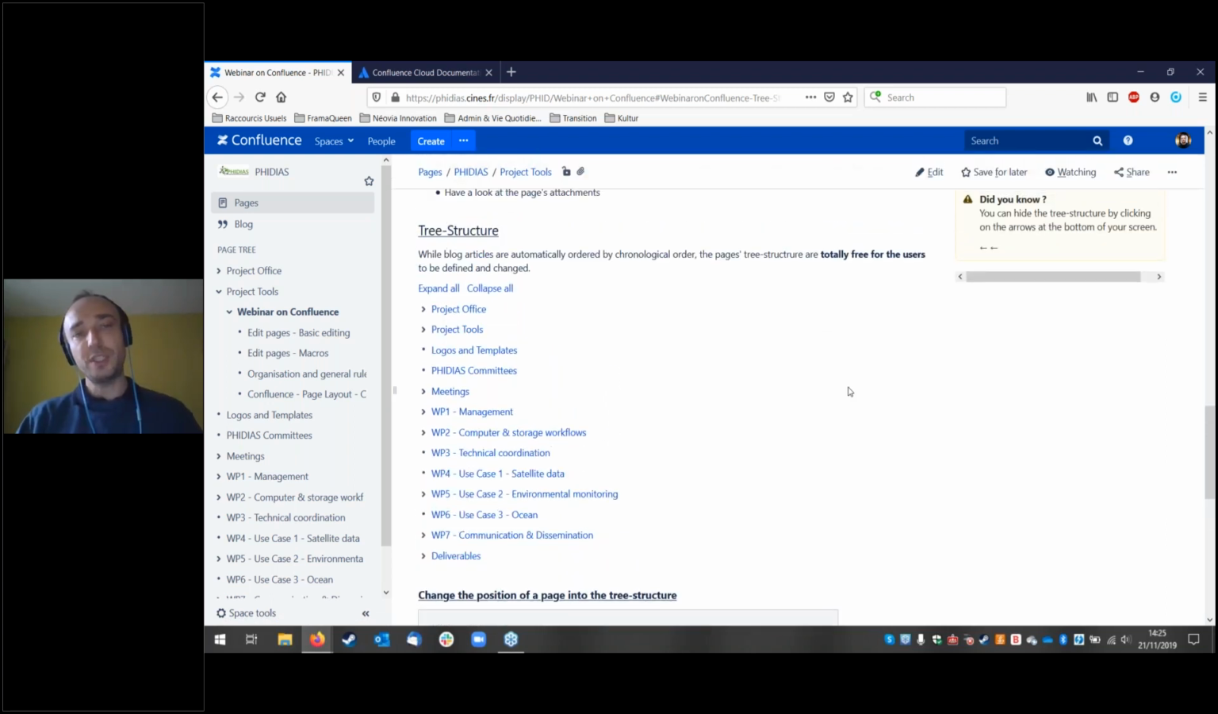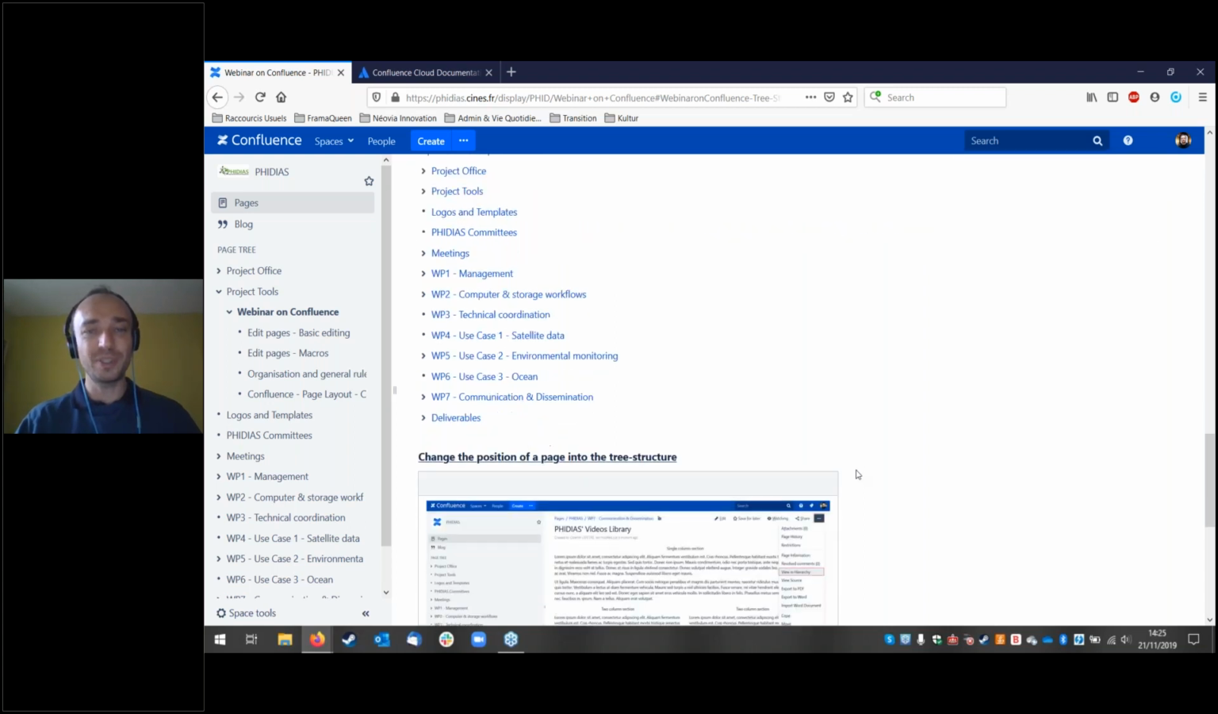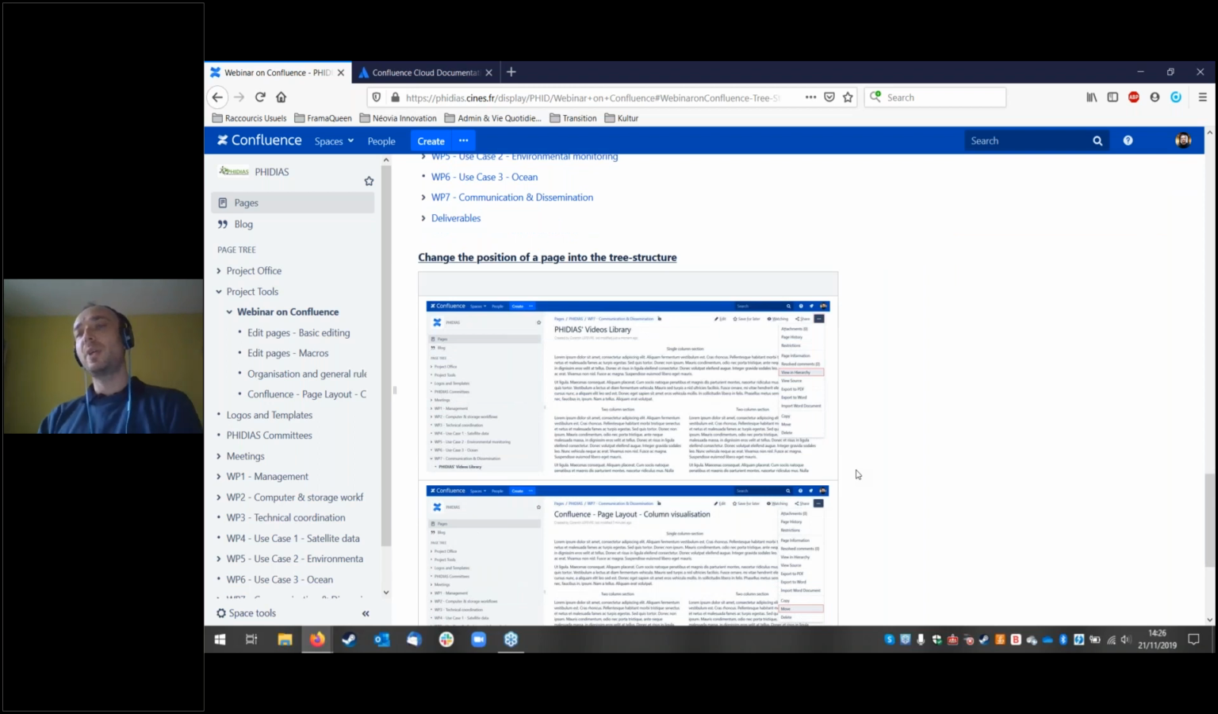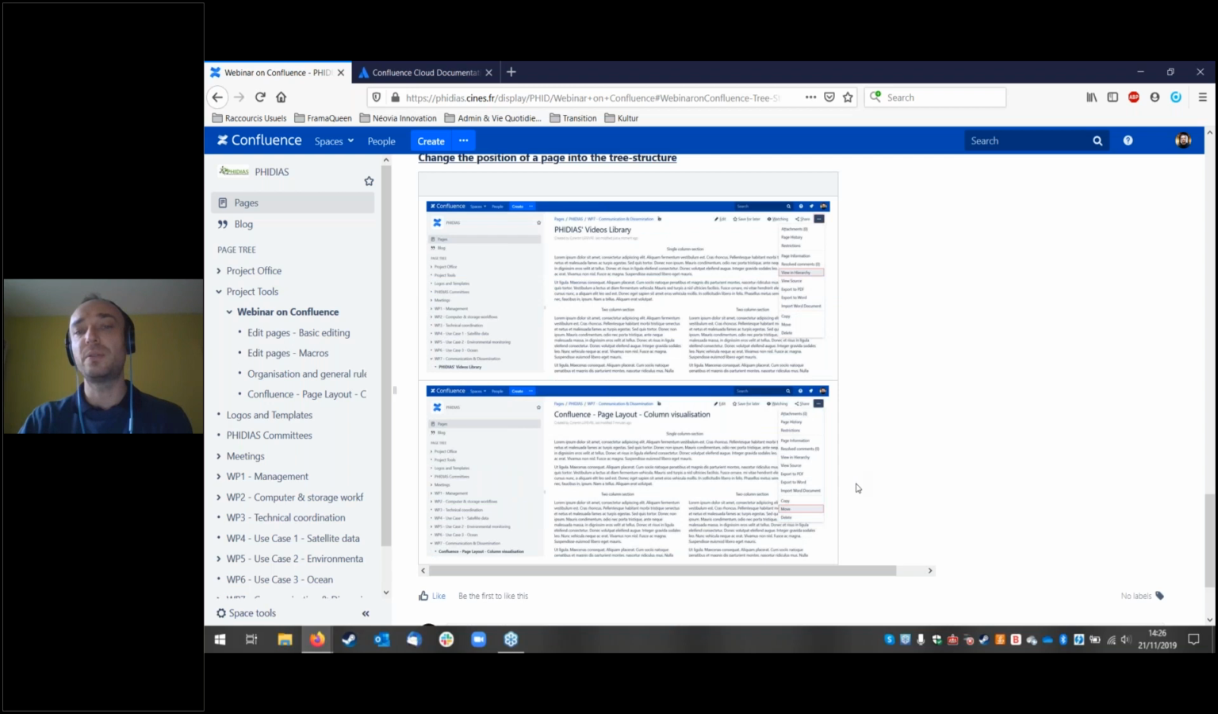So that's for the tree structure. Not so brief an introduction, but important. I think you may be interested to know how to change the position of a page in the tree structure. Because let's say you have created a page, or after a while you decide to create a new section and you want to move a page from an older section to the new one. It's possible, and you have two ways to do that.